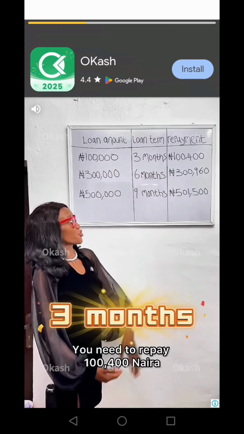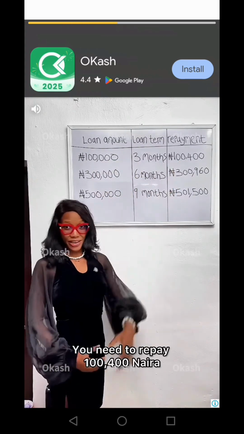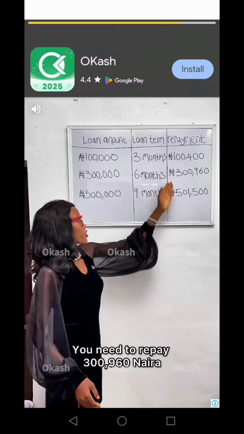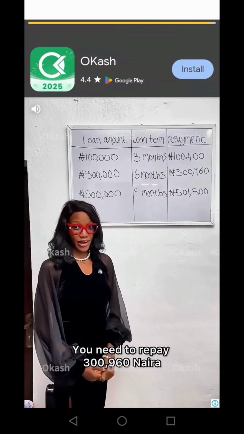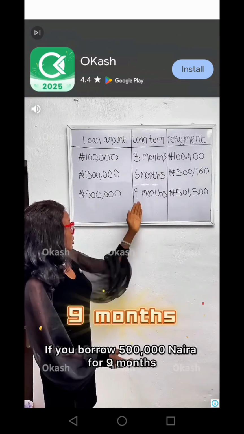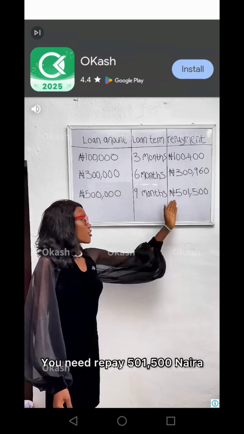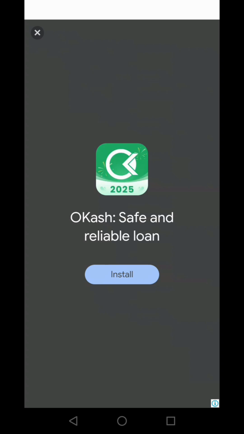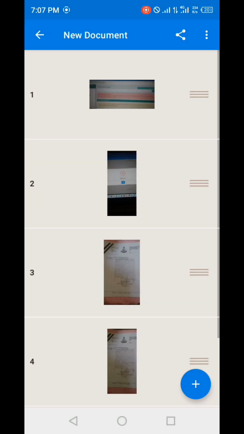These ads pop up because I have my data on. I have it off now, so the ads will not pop up. Okay, just find my means and stop the ads. Okay, close. Yeah. Now we have it as a new document.